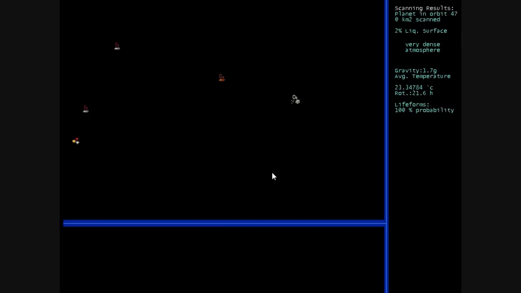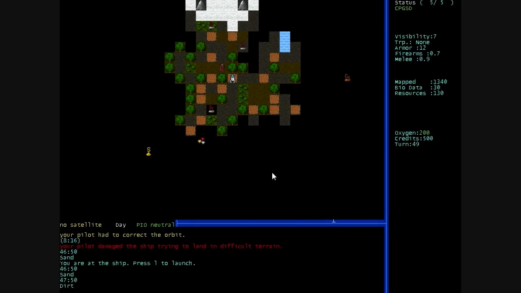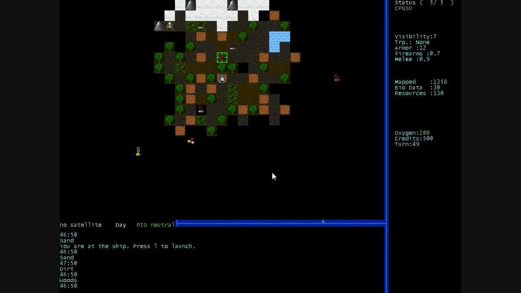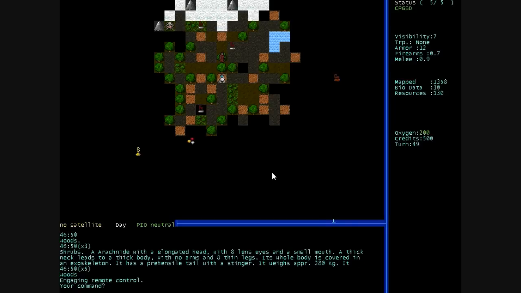A debris cloud. And this third planet, the second planet in orbit, let's see. Very dense atmosphere and a 100% probability for life. Let's hope none of it's sentient or hostile. There we've got an arachnid with an elongated head and 8 lens eyes, and it's 280 kilograms. It has a prehensile tail with a stinger.